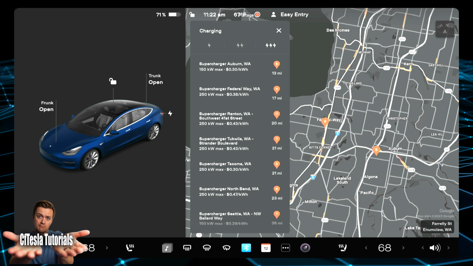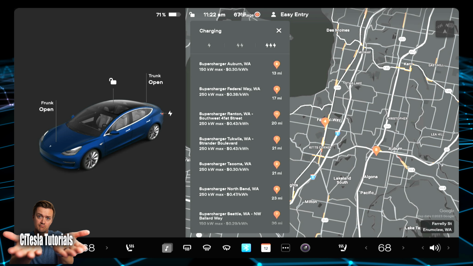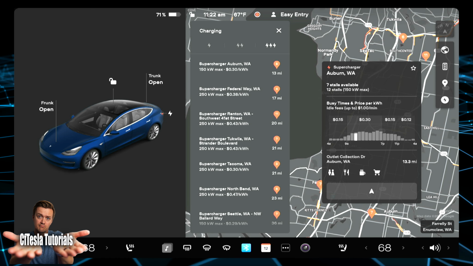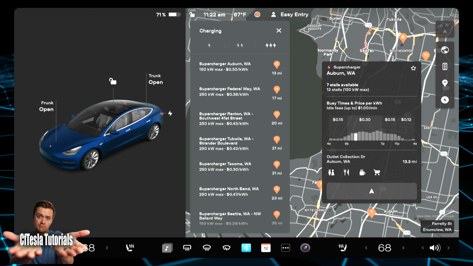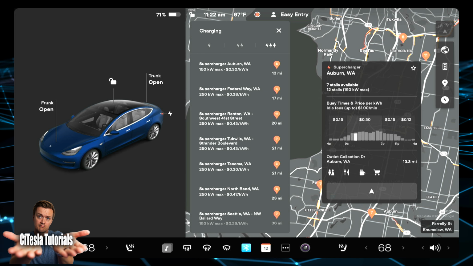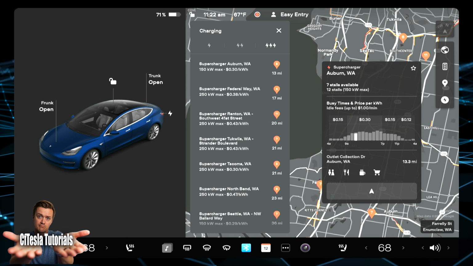So if we go to this one right here and we click on the 8, for example, it's going to pull up a lot of information for us. It's going to tell us how many stalls are available, which, by the way, the 7 that you're seeing on the actual pin dot itself represents the amount of stalls available. So you don't have to actually click on it to see it.